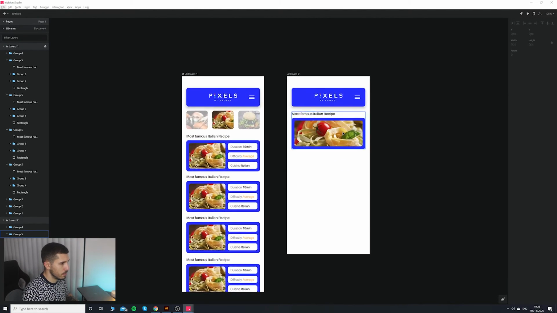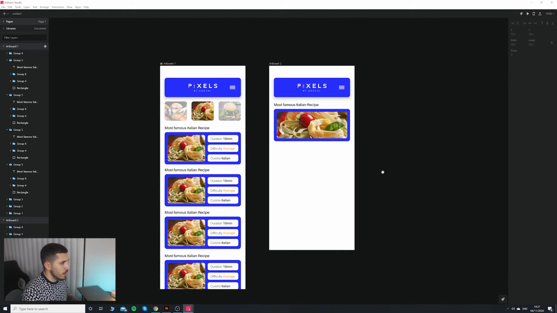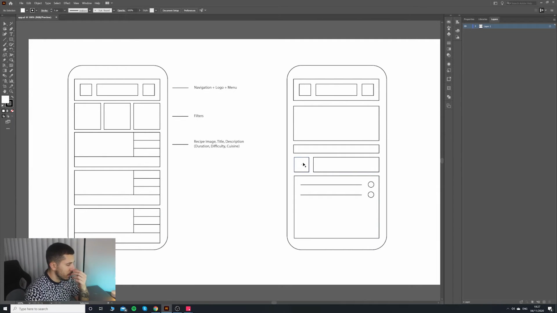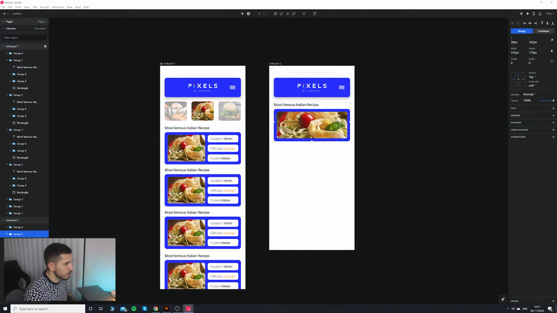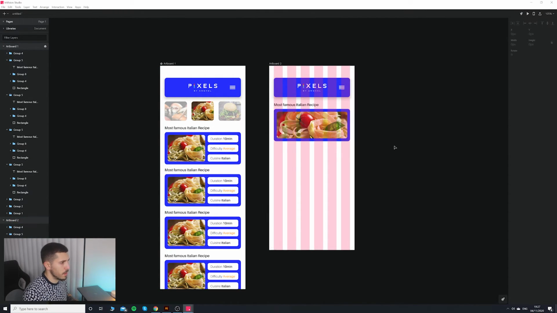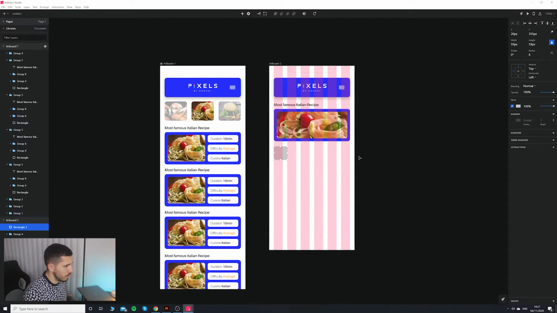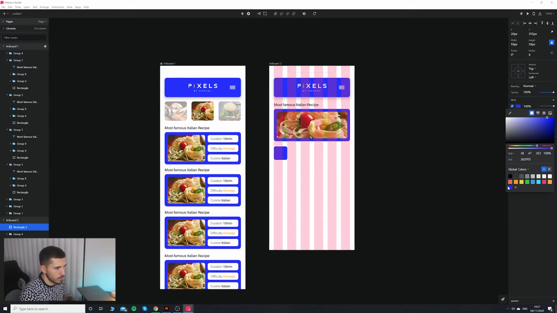Okay, so we have the most famous Italian recipe, and on here I was thinking we can add a save button or something similar. Yeah, let's do that. Let's turn on the 6 columns again. Go to plus, round the rectangle, and let's add that button here. Again, make it blue.